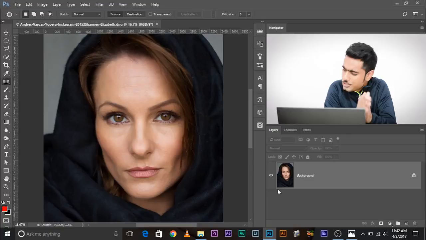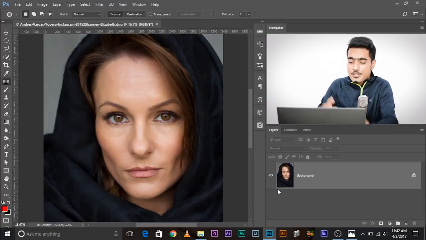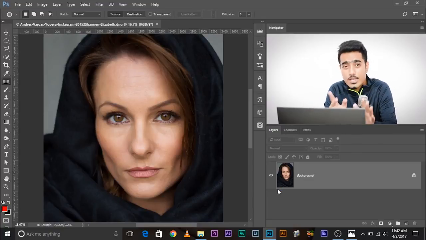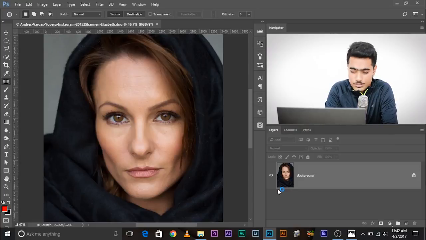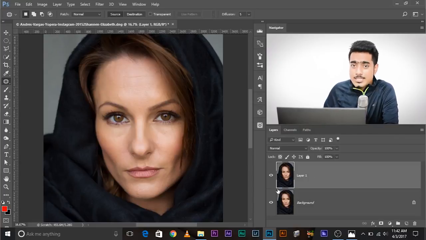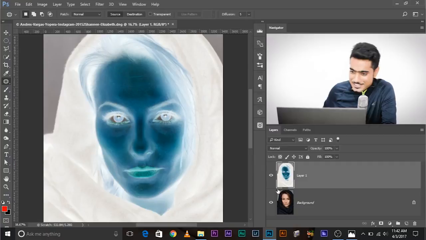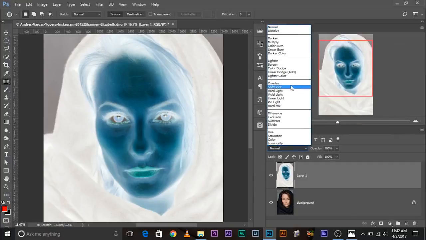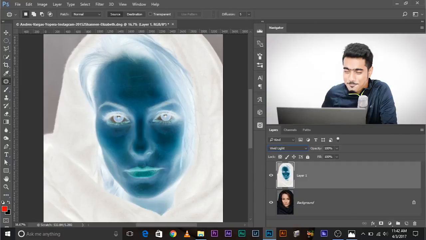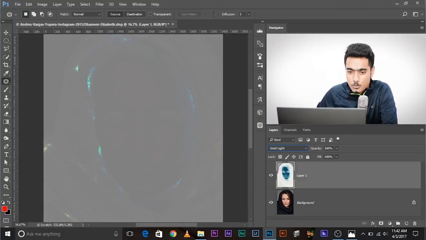Alright, straight up, so let's jump straight into it. So the first thing that you need to do, make a duplicate of the background layer. To do that, Ctrl J, or Command J if you're using a Mac, and then invert it, Ctrl I, Command I if you're using a Mac. Now I know this looks like a scene from a horror movie, but wait, it will get better. Change the blend mode from normal to vivid light. Now, this makes things much worse, I know, but that will get better.